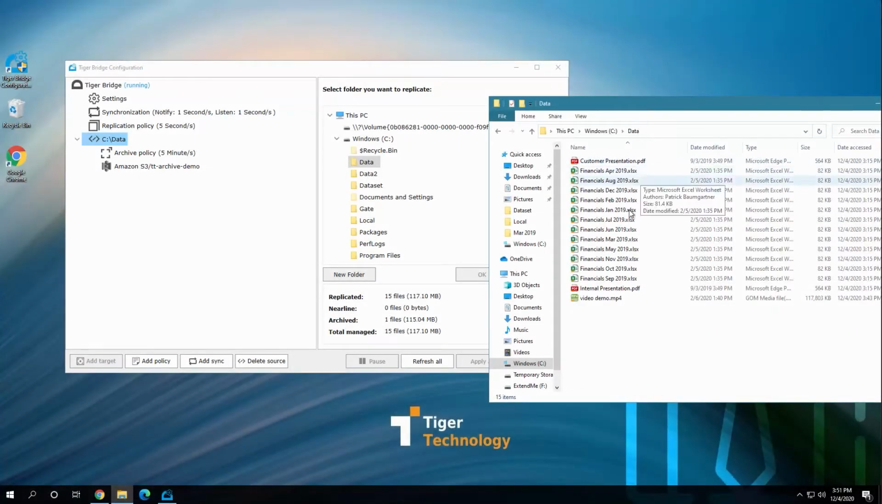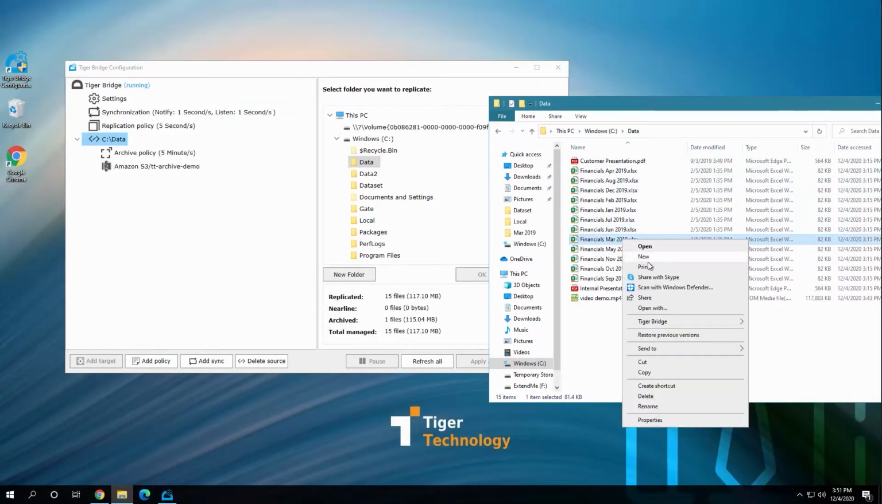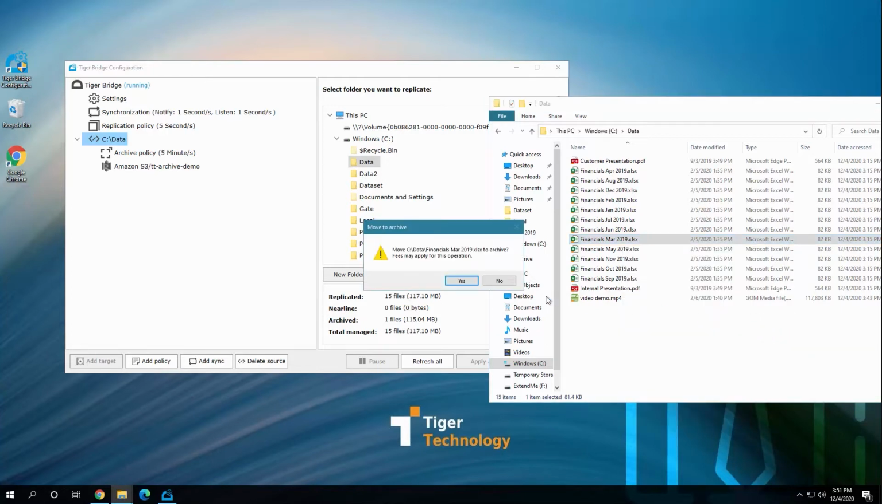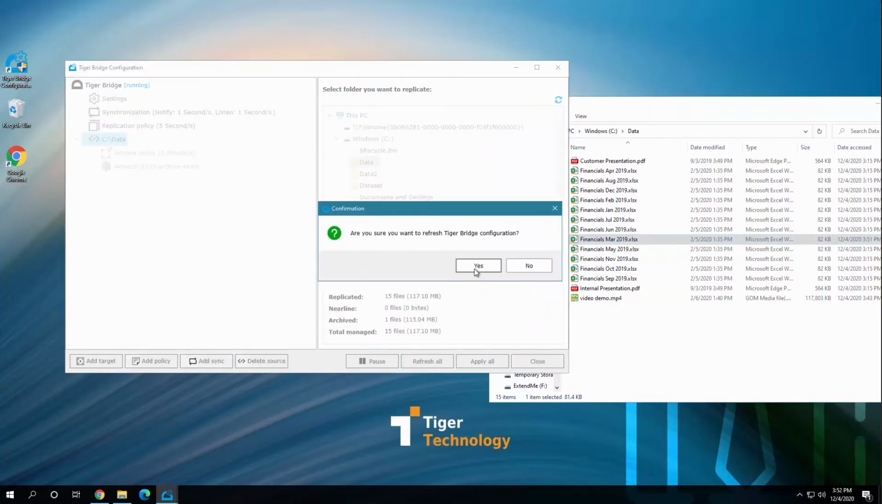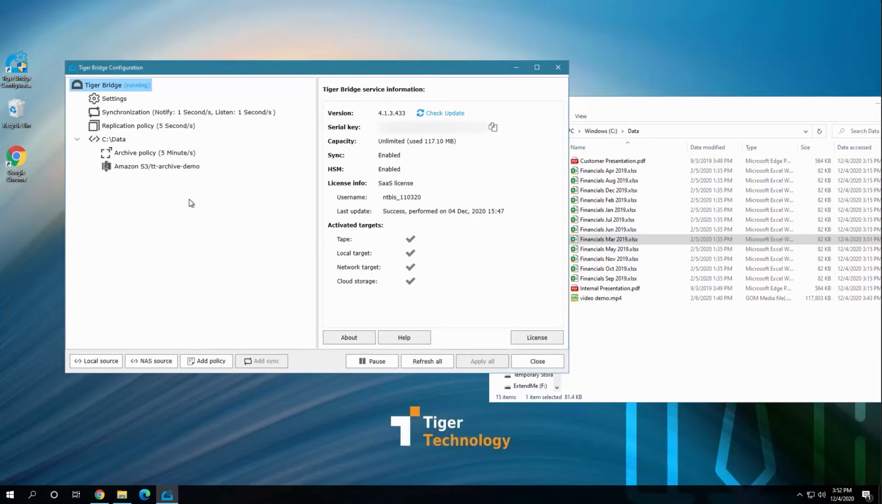If we right-click this file, go to the TigerBridge menu, select Move to Archive, and accept the warning, the file will also be archived, and we can see that in the Bridge statistics and in the cloud portal.